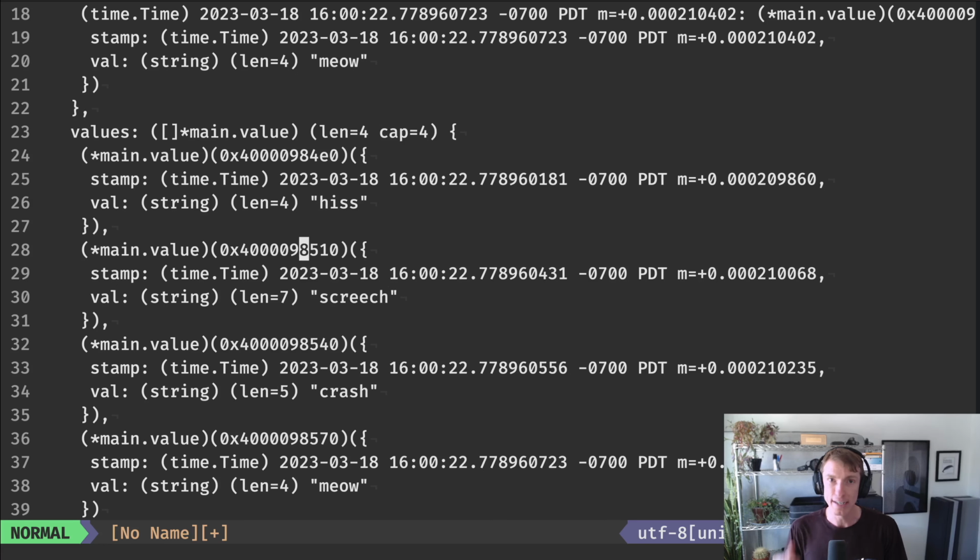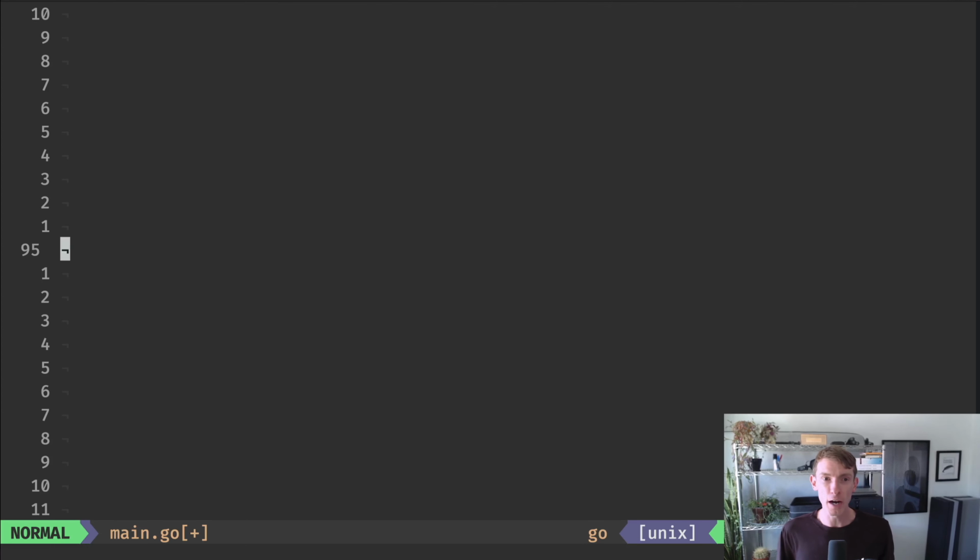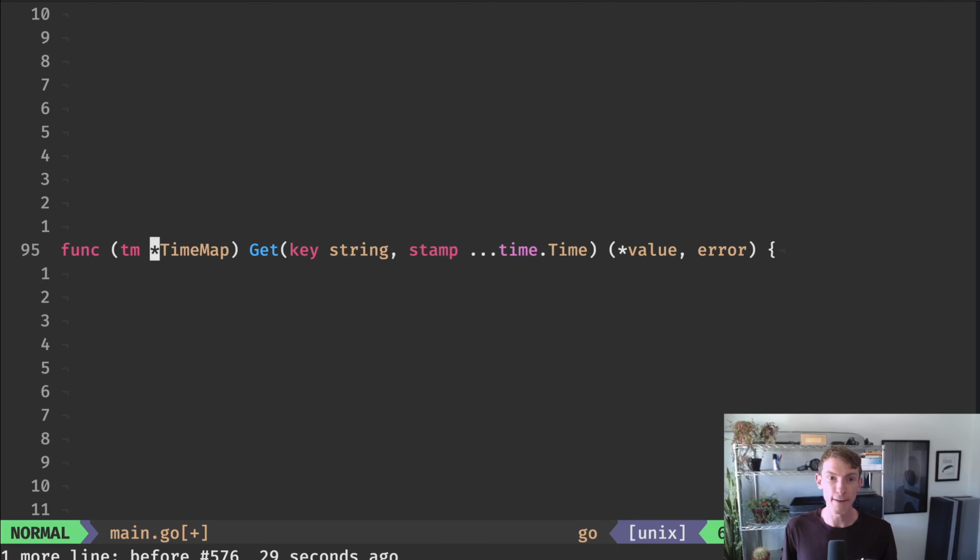Speaking of getting to it, now let's talk about implementing the get functionality. As a reminder on get, we want get to be able to receive no timestamp and return the latest value for that key, or to receive a timestamp and send the single element back that matches that exact value. So to set up our signature here, we know that we're going to have this attached to the time map.